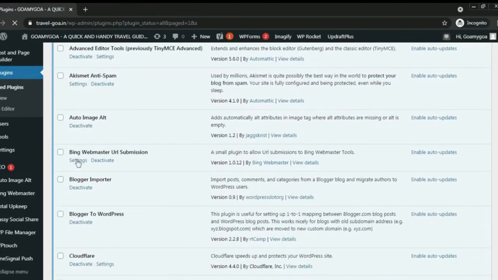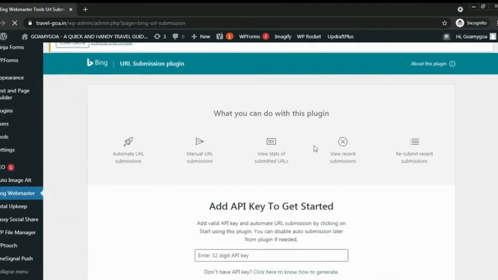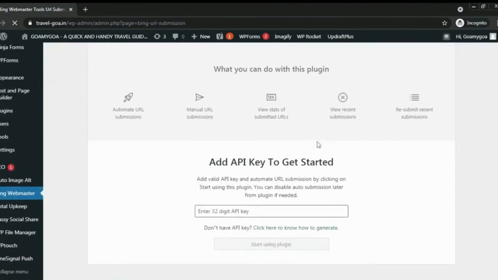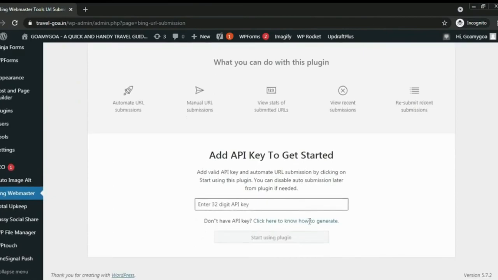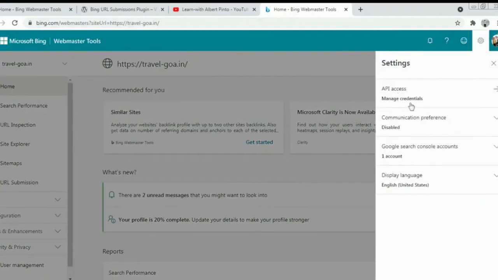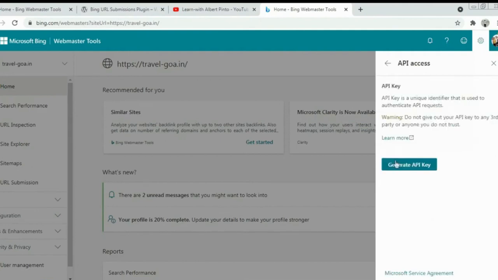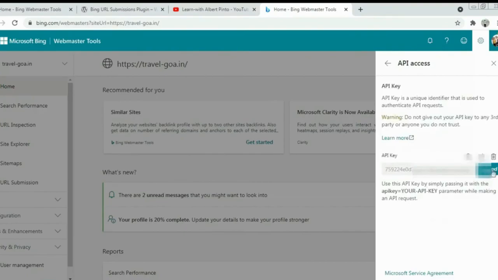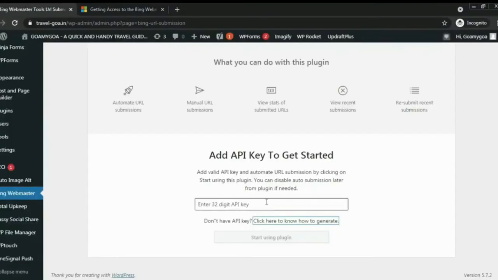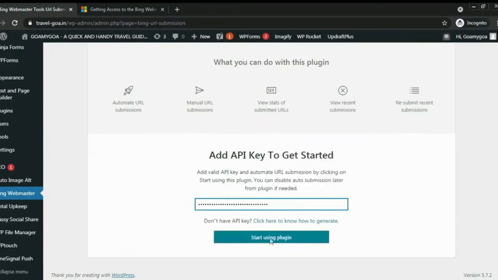Click on settings. Now, here we need to generate the API key to get started. Click here, know how to generate. Now, click here on the settings. Then manage credentials. Then generate API key. Next, copy this key and paste it here. Fine, the process is complete.